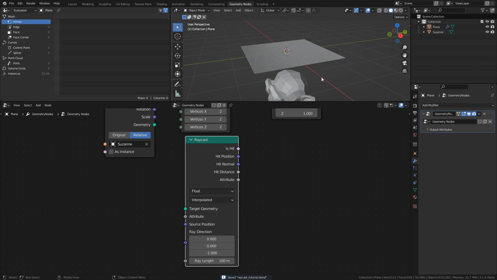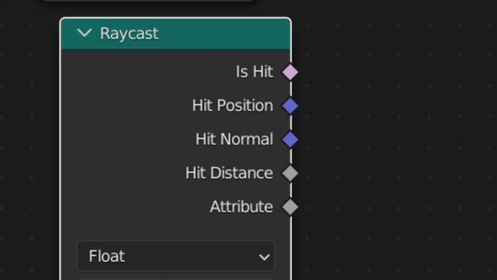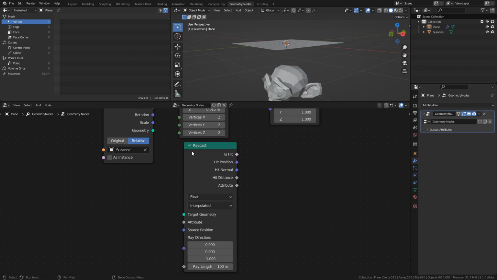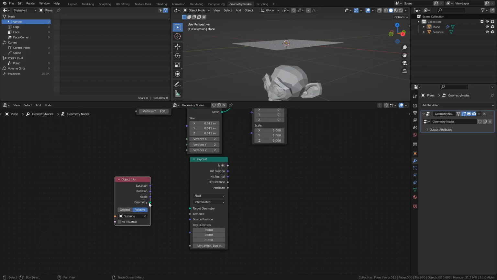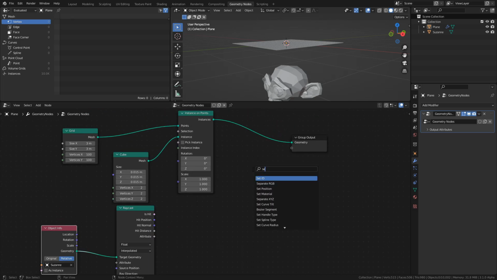You might have noticed that while the raycast node has a geometry input, it doesn't have a geometry output. Instead, the outputs of the raycast node have to do with information that can be extracted from the point that the ray actually hit. To illustrate, connect the object info node to the geometry socket of the raycast node. Then add a set position node after the instance on points node.